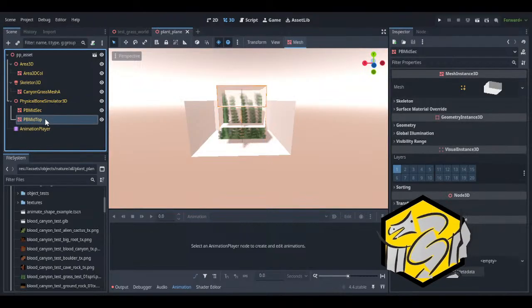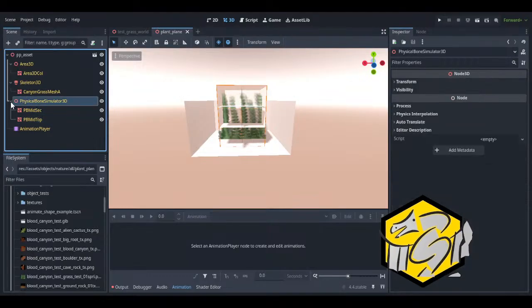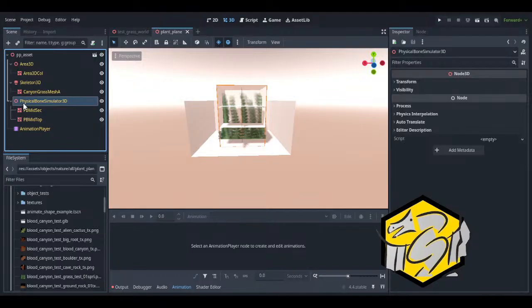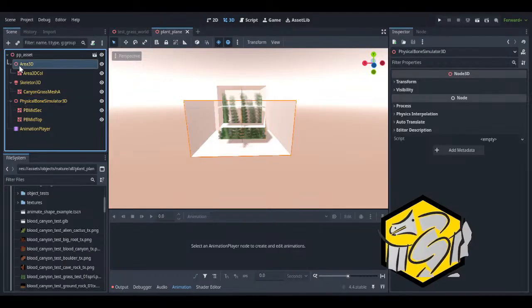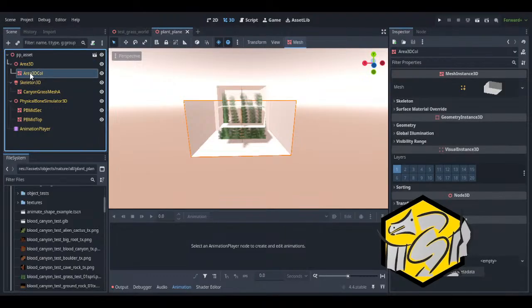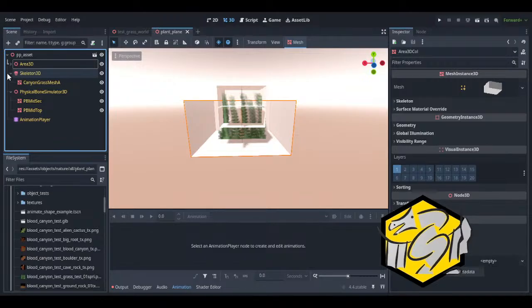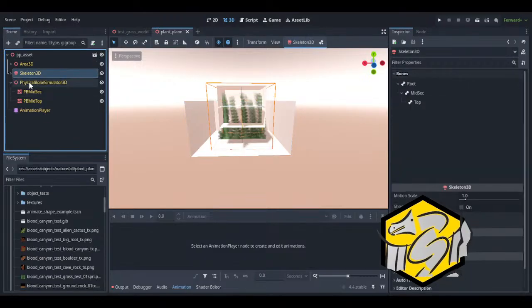Alright, so we got our mesh here, which is just a shape. So actually, I think I need two more empties. Yes. Area 3D. Area 3D. Mesh shape. Create sibling collision. Bam. Done. Skeleton. Done. Physical bone simulator.